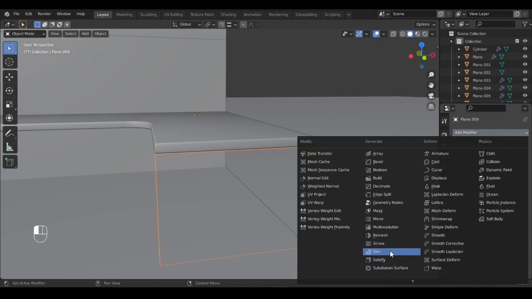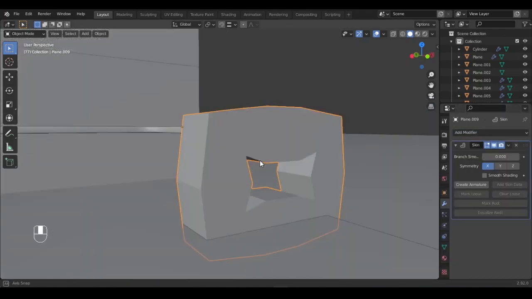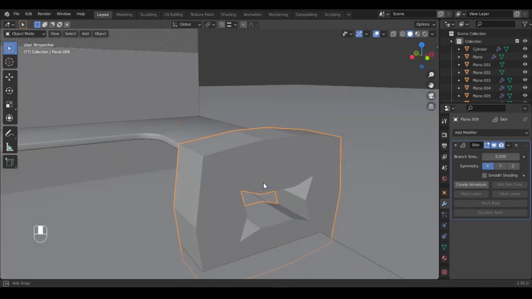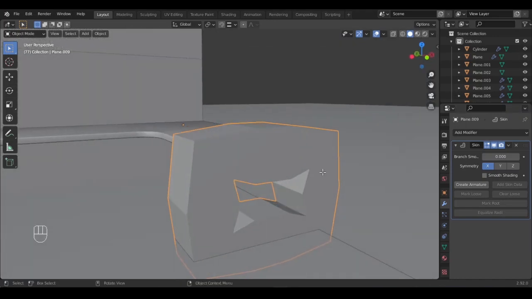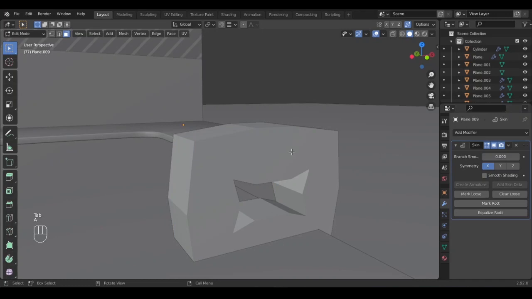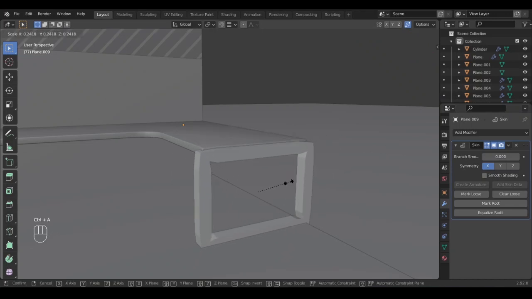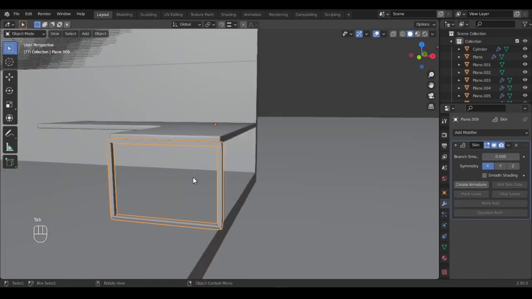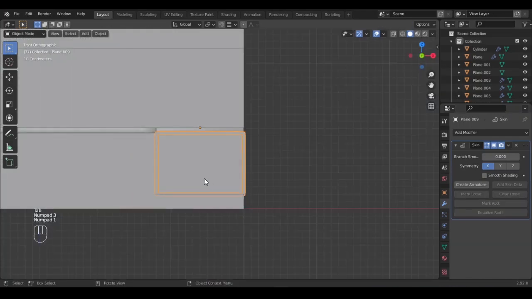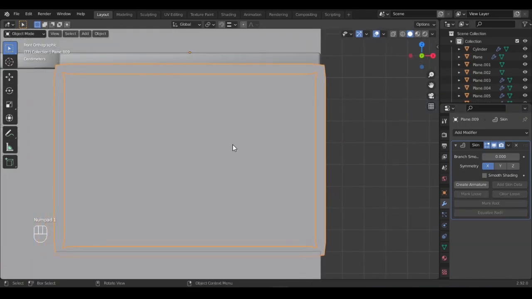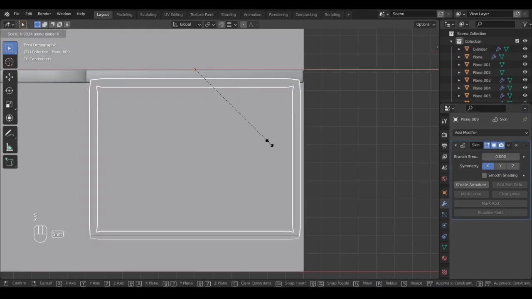We are going to add a skin modifier to it. So this is pretty big for the skin, and go into the edit mode, select all the edges by hitting A. Ctrl and A to adjust the size of the skin modifier. So that looks fine. Now we'll scale it down so it is not going out of the table.